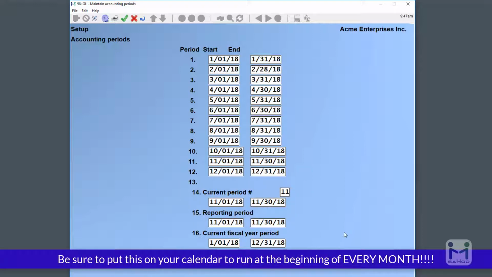This is something that you should do. Put it on your calendar on a monthly basis, beginning of each month. Run your period end closing. That takes care of a lot of reporting and also view functions. And as you see, it's really easy to do.